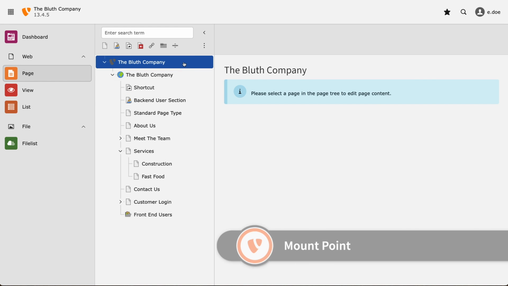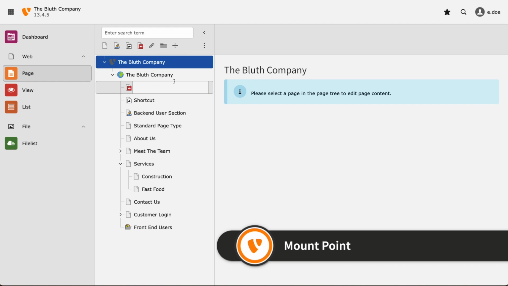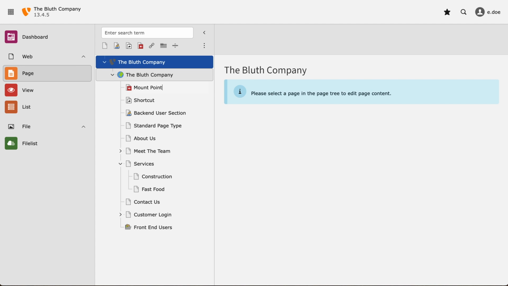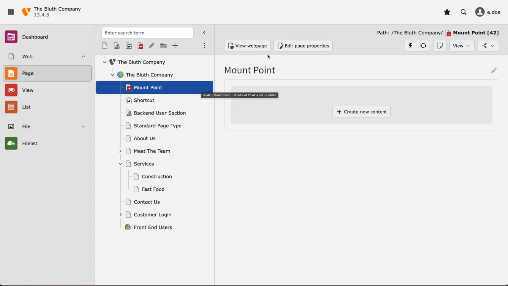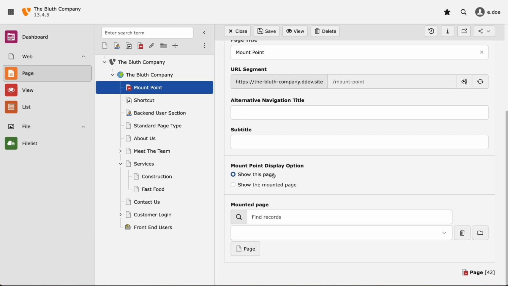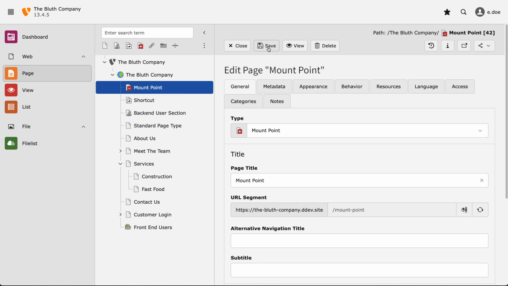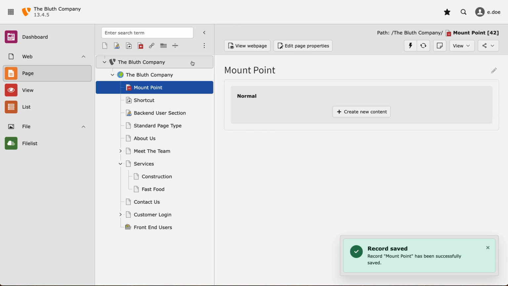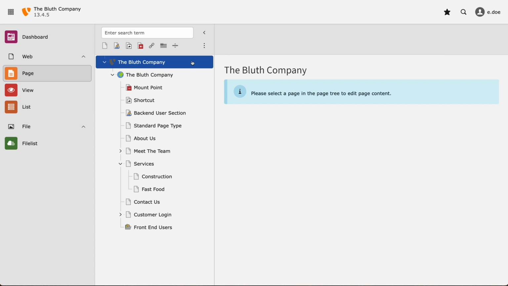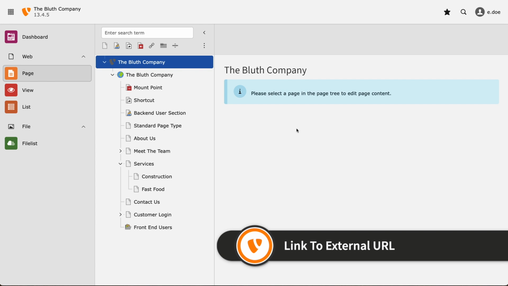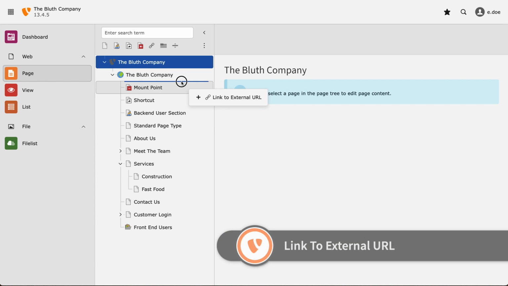A mount point lets you select a page in the page tree, and all of the child pages will be displayed under the mount point. For example, you might have a collection of pages 3 or 4 levels deep, but you want them visible in your main navigation. A mount point is a great way to show those pages in your navigation menu without having to duplicate them. Link to external URL allows you to have a link to an external URL in your page tree.